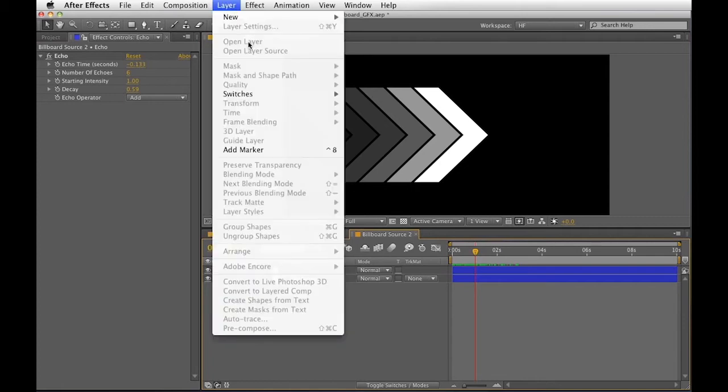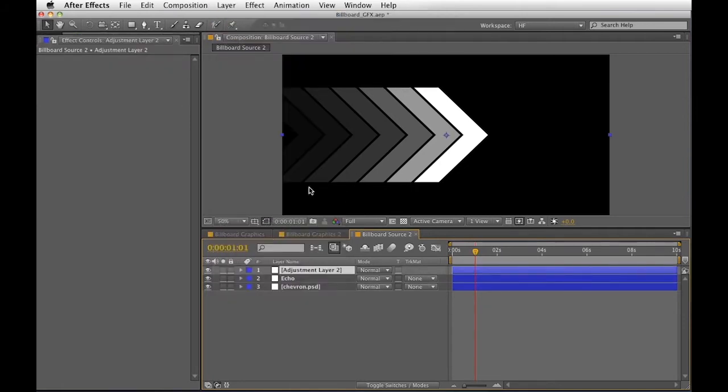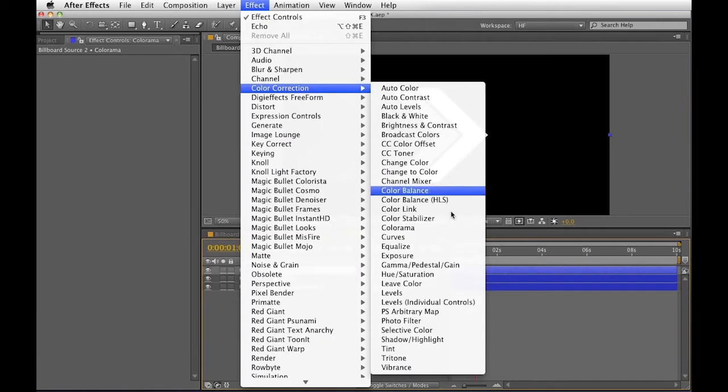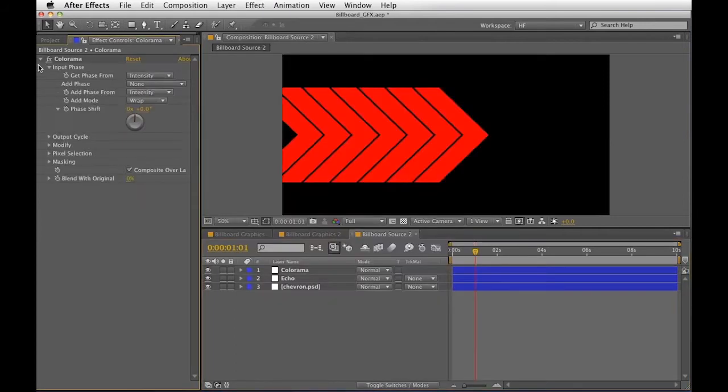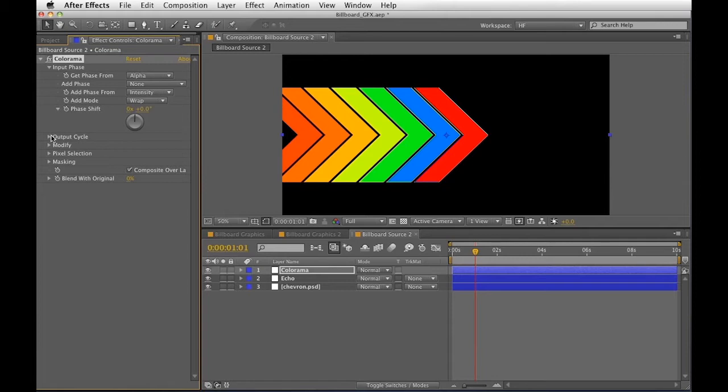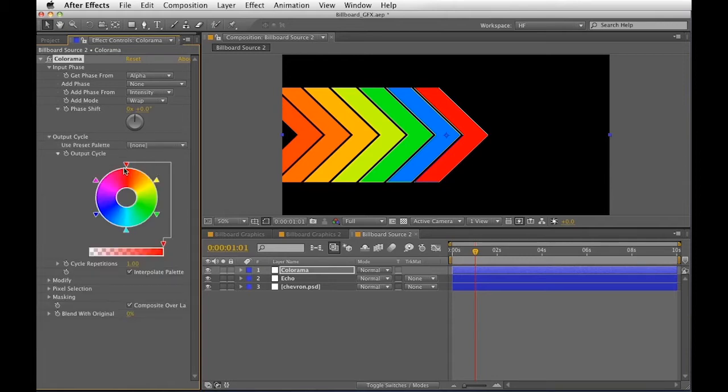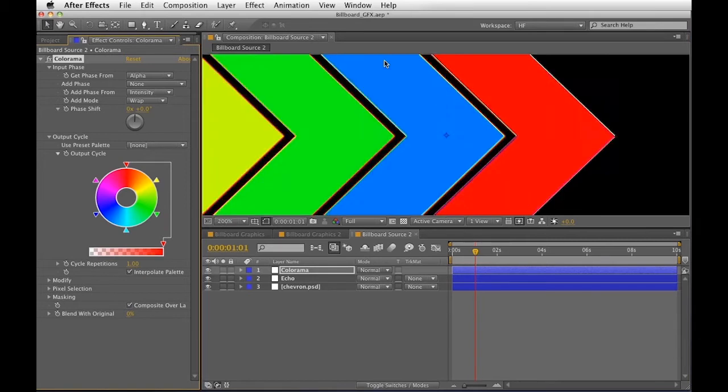Now I'm going to add one more adjustment layer. And I'm going to call this Colorama. Now, the cool thing about Colorama and Echo is I can get to the phase or the color phase that we're going to remap from alpha. So as the alpha channel changes, we can map that to a different set of colors. And by default, it's got this hue cycle here. That's actually pretty good for what we're going to use.